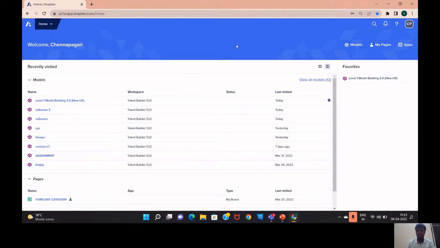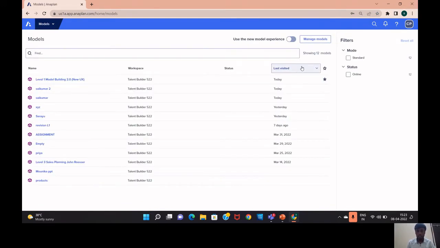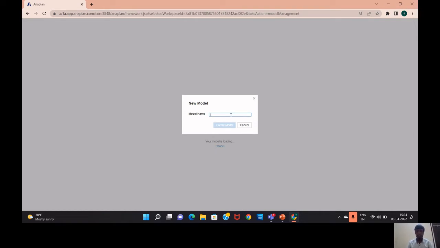Now we are creating a model. First of all, we click on models. After clicking models, we should click on manage models. Here are the models which I have created recently. Now I'm creating a new model, and here is the option to create new. Here you should give the model name as per our requirement, but I'm giving it as sales.